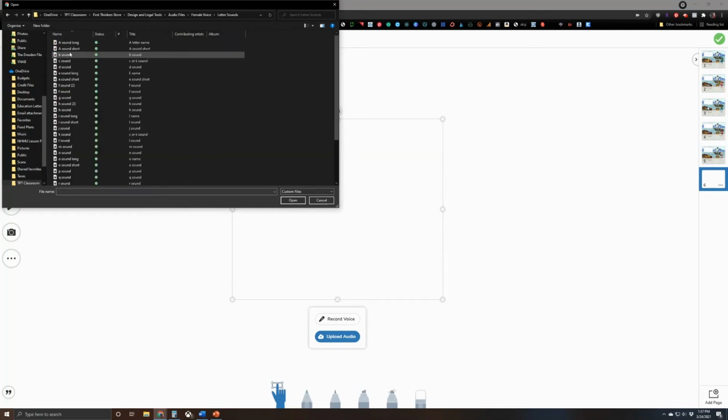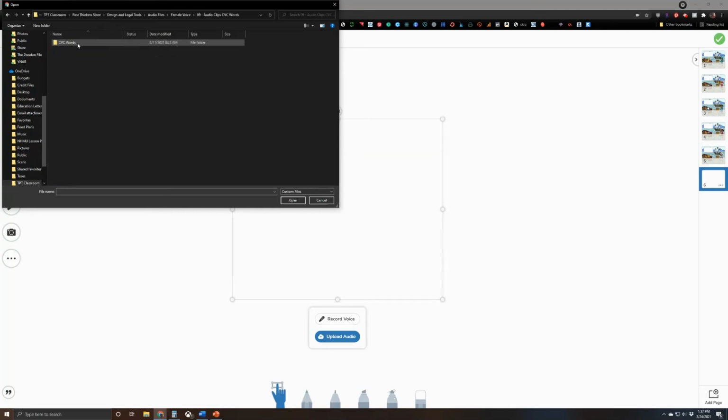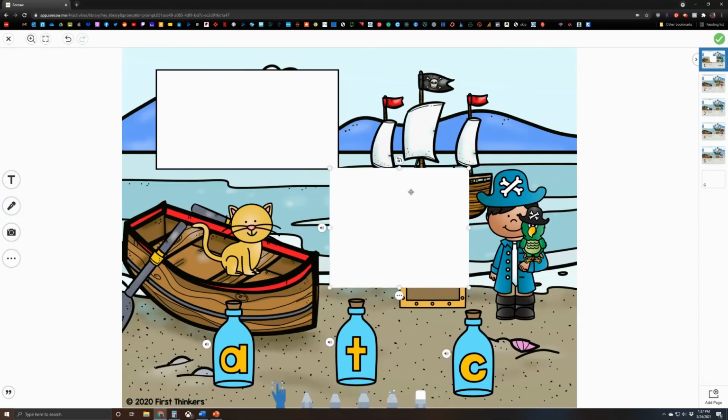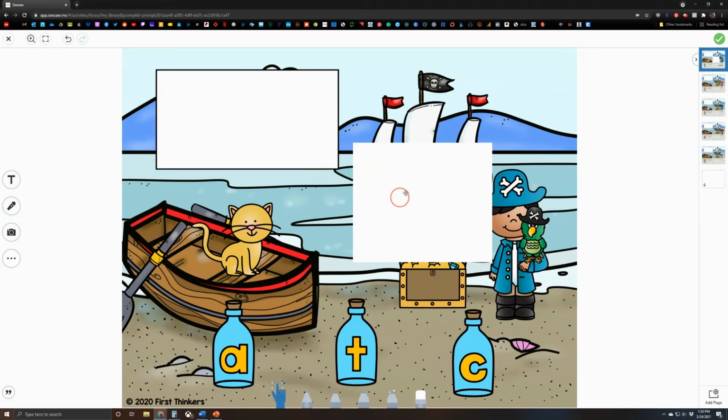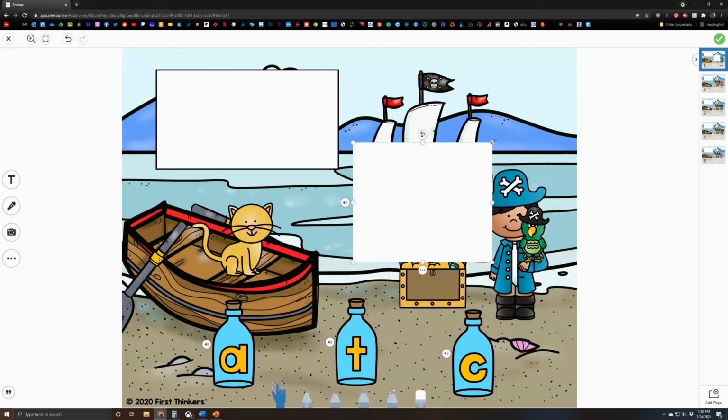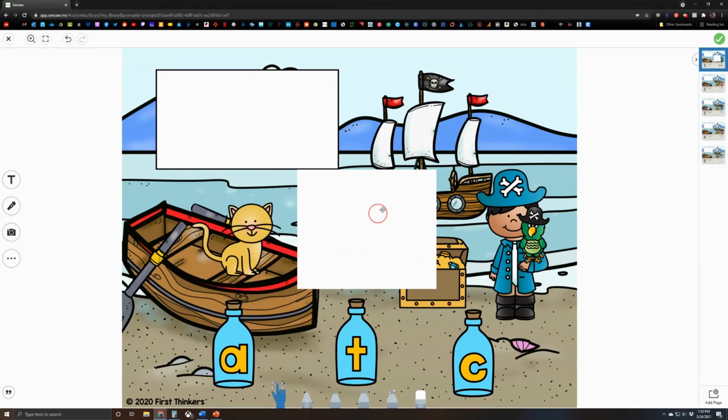I want it to be the word cat. So there's cat. And now you see the audio right here, just on the left of this image. Now with this, you don't need to have this extra page. Do you see how I have this page here? You only needed it for that first way to do it. You can actually do this for each. You can just have the white image and then add the audio to it, so you don't even need this slide anymore.